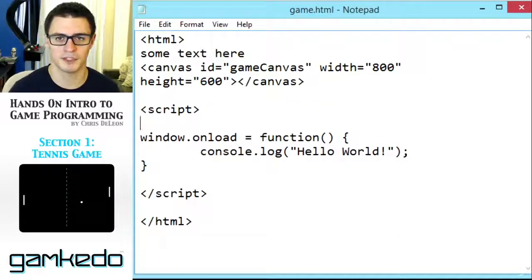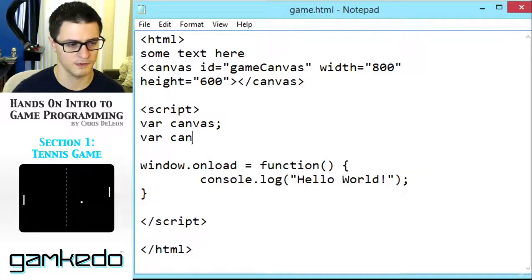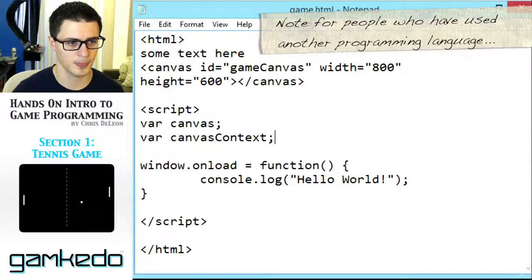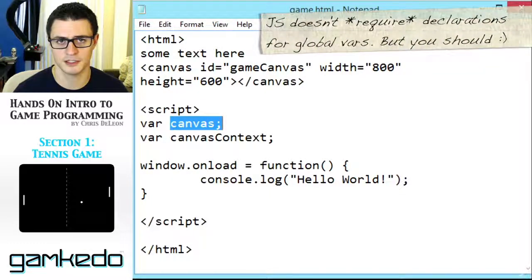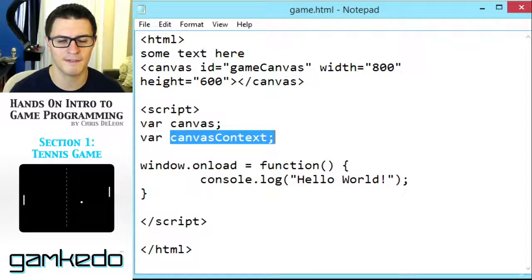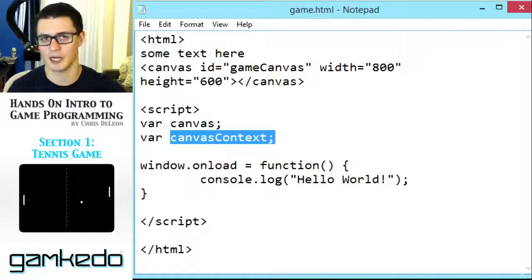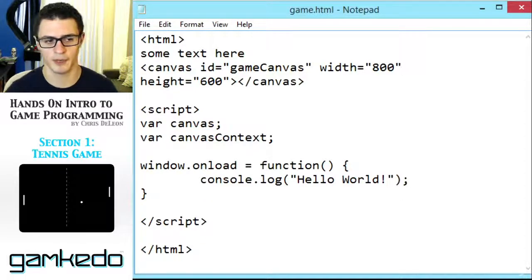Now the next thing we're going to have to do inside the script is declare two different variables, var canvas and var canvasContext. Canvas is going to be a handle on the information about the dimensions of our display area. Canvas context is going to be sort of its underlying graphical information that we can then draw rectangles and circles or images to.